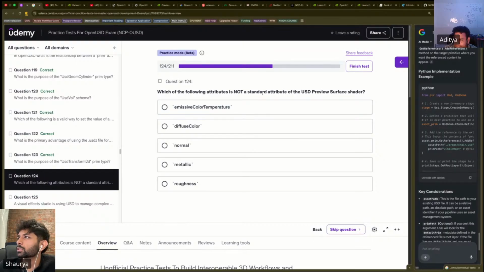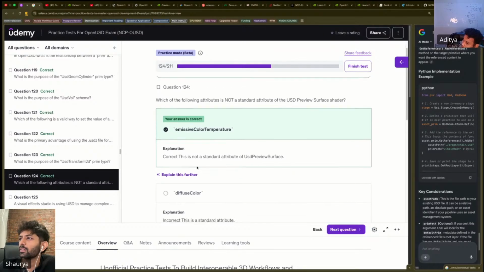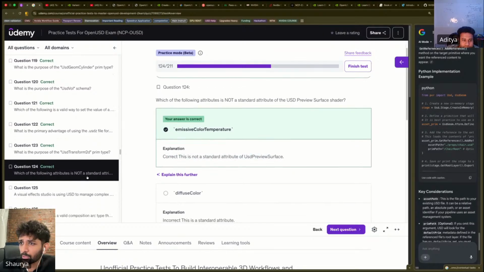Which of the following attributes is not a standard attribute of the USD preview surface shader? So emissive color temperature was one. Diffuse color, normal, one. I think normal, metallic, roughness. This one would be emissive color, not temperature. It was not emissive color temperature, it was just emissive color. I don't know. Metallic and roughness are among them, and I think it could be normal as well. Maybe. It is either A or C, I think. So, okay, it is A. Correct. This is not a standard attribute, right?